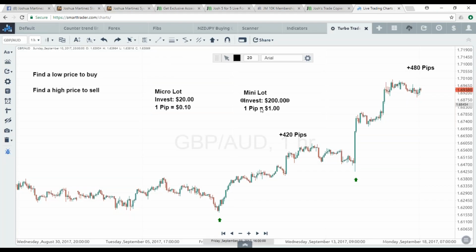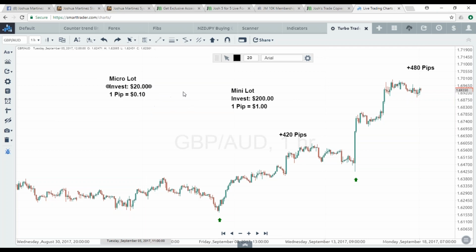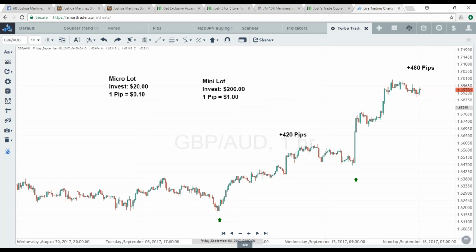Now, what's neat about this is, for this example, if you would have bought the market on September the 8th, hypothetically speaking, and in 4 days you would have closed out, and you traded a mini lot, you would have made $420 in 4 days. Now, you would have done the same thing just recently and then made $480 in just a handful of days.